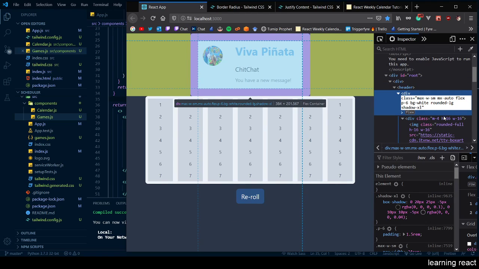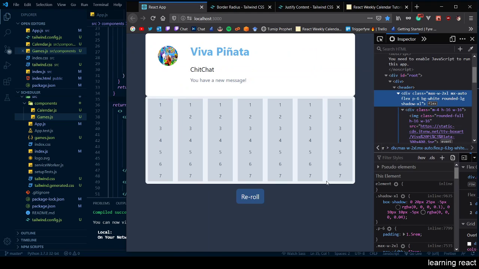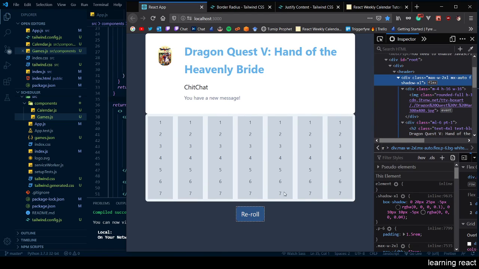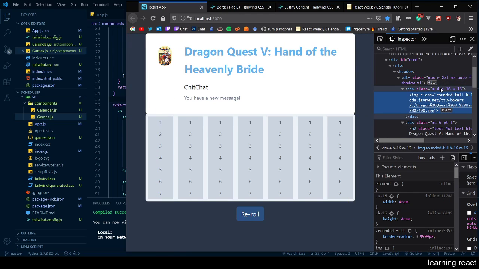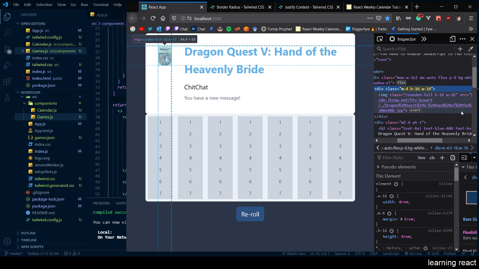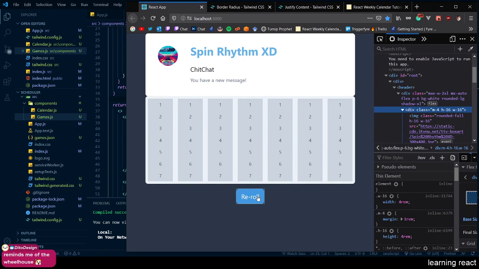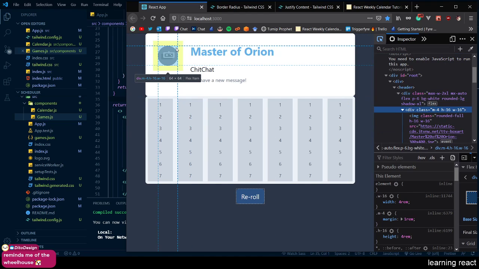So if I make this medium or 2XL, that's still squashed. What if I give it a min height? Min width? Nope. Oh well. At least I got this far.